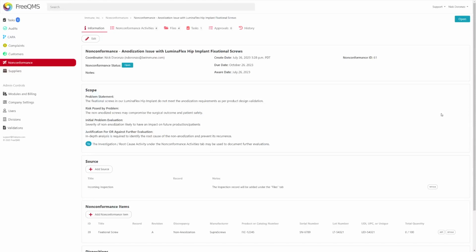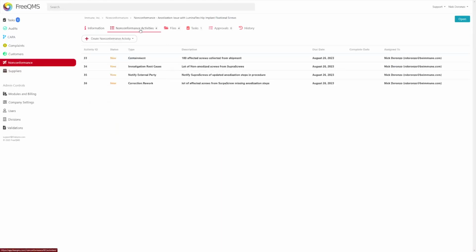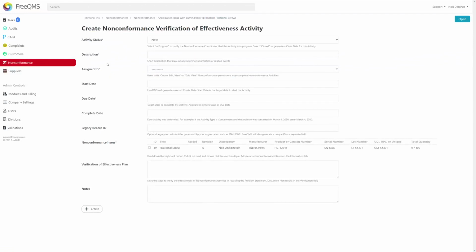To begin the verification of effectiveness activity, click on the Nonconformance Activities tab near the top of the record and click the Create Nonconformance Activity button. In the verification of effectiveness activity, document the plan for verifying the effectiveness of the corrective actions. For example, we'll place a new order with the supplier to see if follow-up orders suffer from the same nonconformance. Once you've documented the plan, click Save to create the record without closing it.